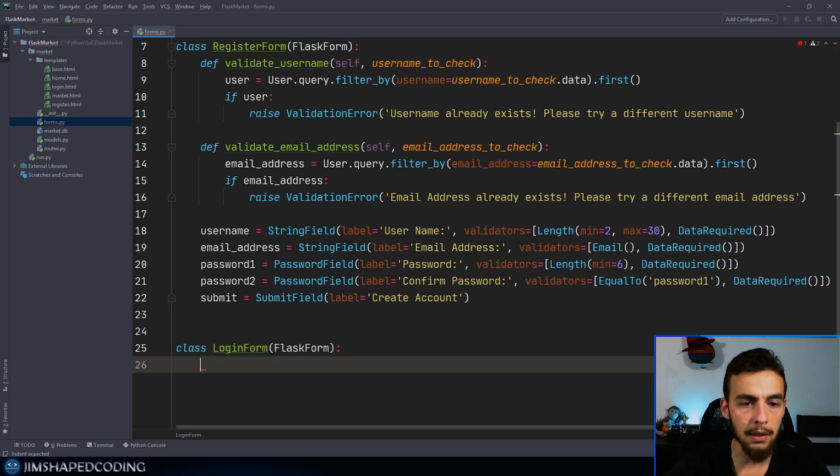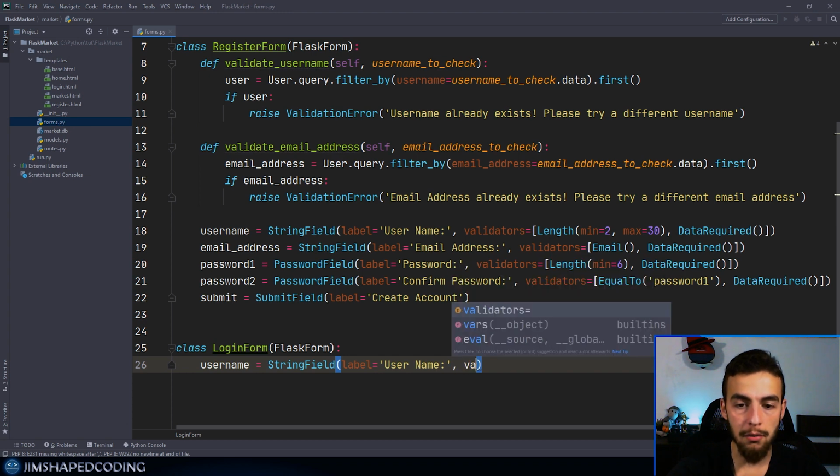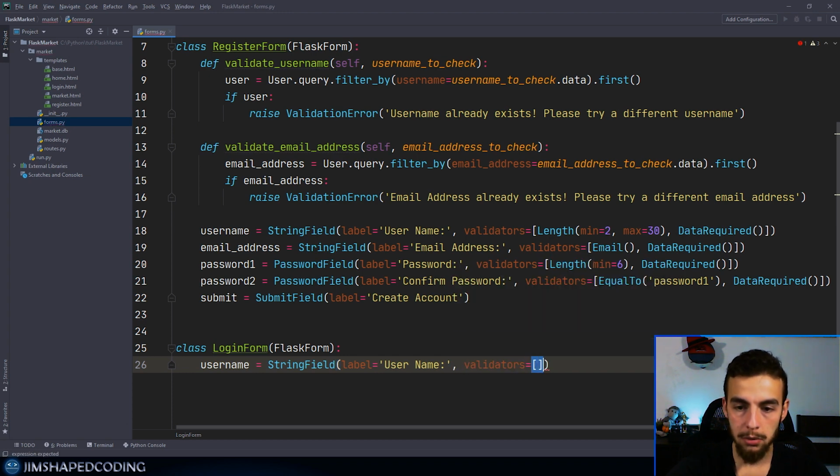And we will go inside our LoginForm and we will start by saying username equals StringField, and the label that we are going to give here is going to be just Username like that. And the only validation that I like to create here is the DataRequired. So I will say validators equals a new list, and inside that I will initialize the DataRequired, and I will close the instance of this class by adding parentheses.